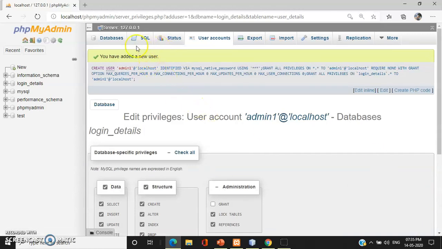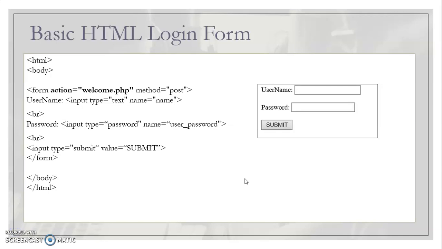So what we have done is we have added a new user who can access this login details. Okay, so this is the way. There are many options you can have in PHPMyAdmin. You can export or import a particular database from one machine to some other machine. So till now we have studied how we install a XAMPP server. We have studied what is PHPMyAdmin and how we create a database table and create a new user using PHPMyAdmin. Now we will see how we design a basic HTML login form.